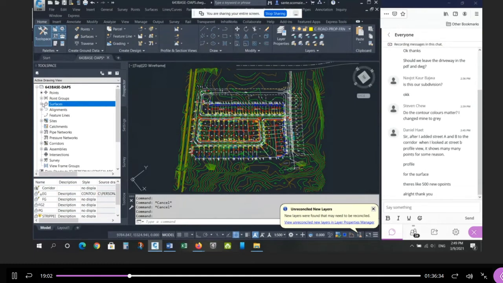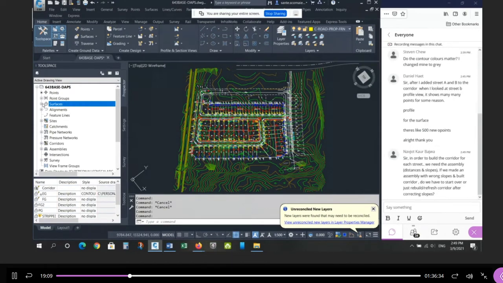So I'll take care of that. Just create the surface for me, then it's faster for me to check it. I just have to apply a style. So that's how I should see your drawing.